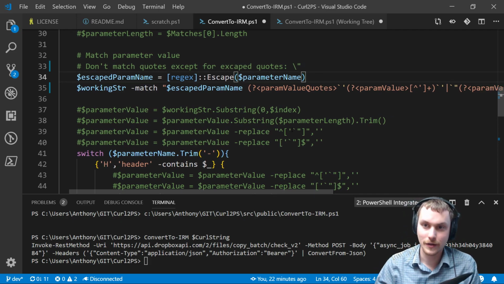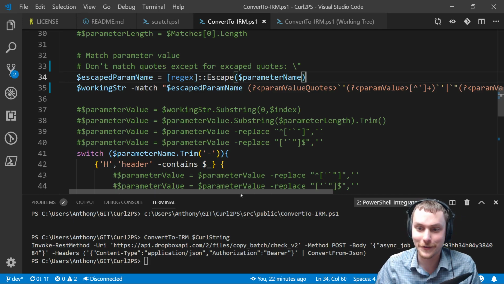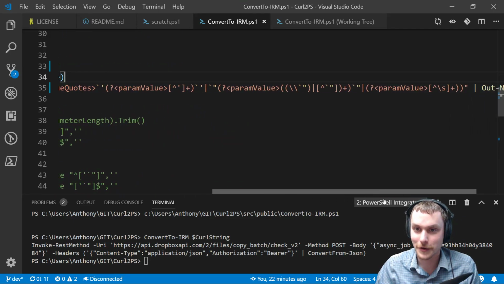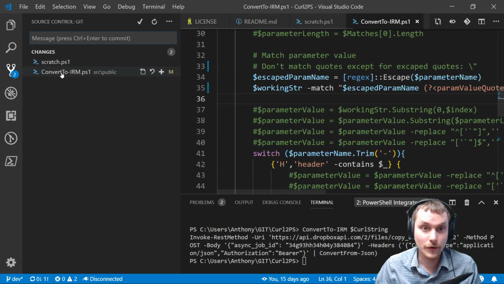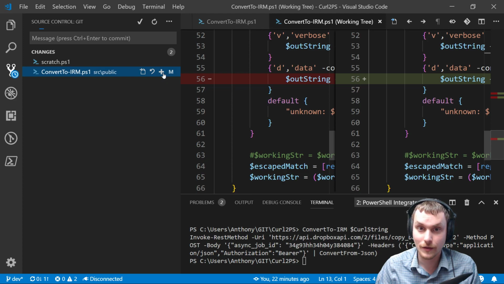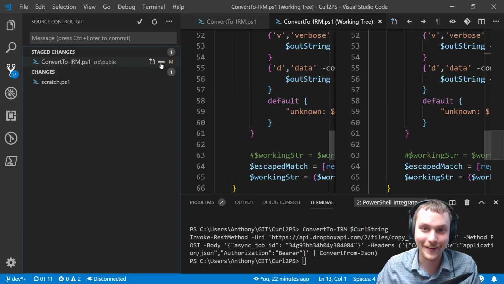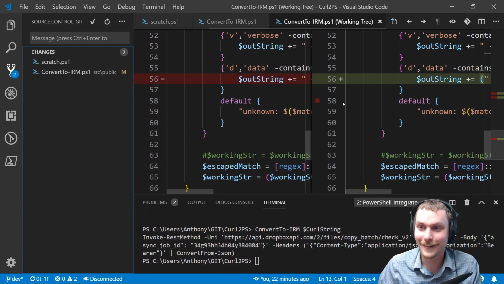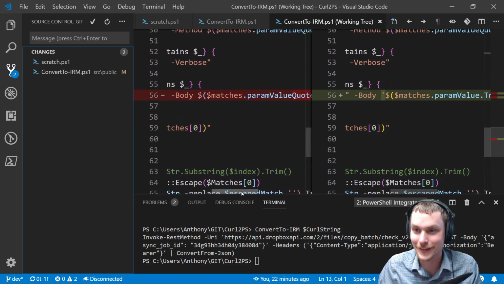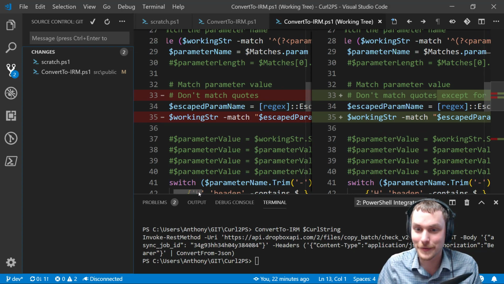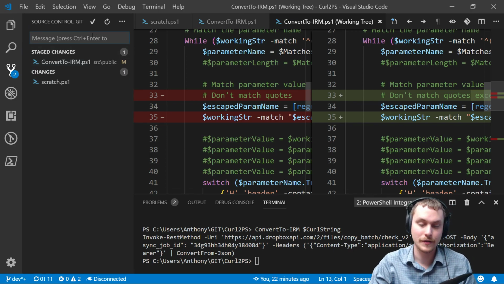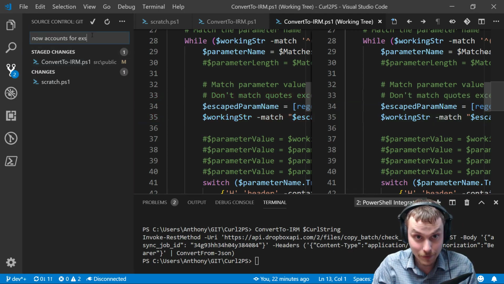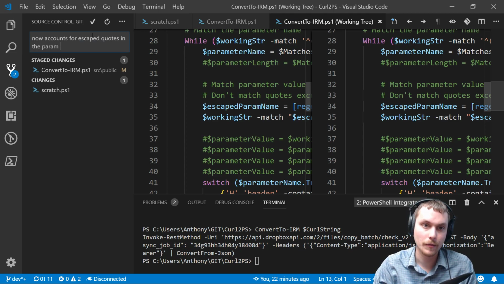And anyone else that comes behind me, and my future self that has to deal with this. Oh, this regular expression, man. It's gonna kill me. Okay. So let's go ahead and, hold on, I want to see which lines actually changed. All that work for 3 lines. Outstring. Oh, I added the quotes there, and then updating the regular expression. Okay. Now accounts for escaped quotes in the param value.